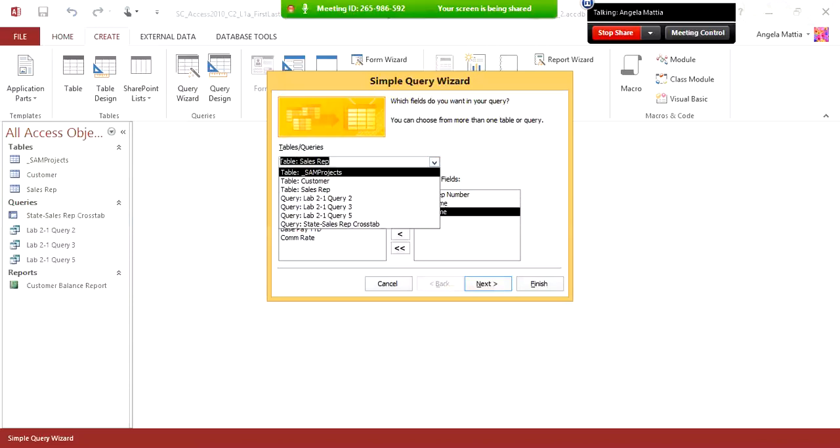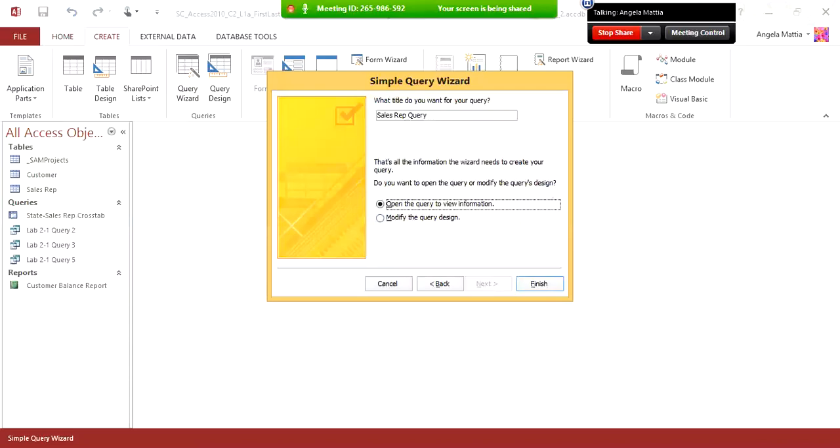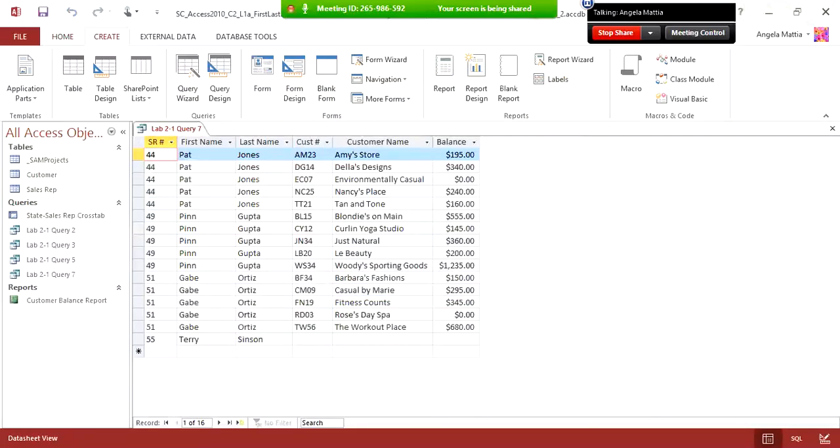So I have to drop the box down and pick the customer table to get the customer number, the customer name, and the balance. I can hit next, and this query is called Lab 2-1 query number 7. Hit finish, and I now have the records. And you'll notice at the bottom here that this particular sales rep does not have a customer yet, and it shows up only because of that particular type of relationship.